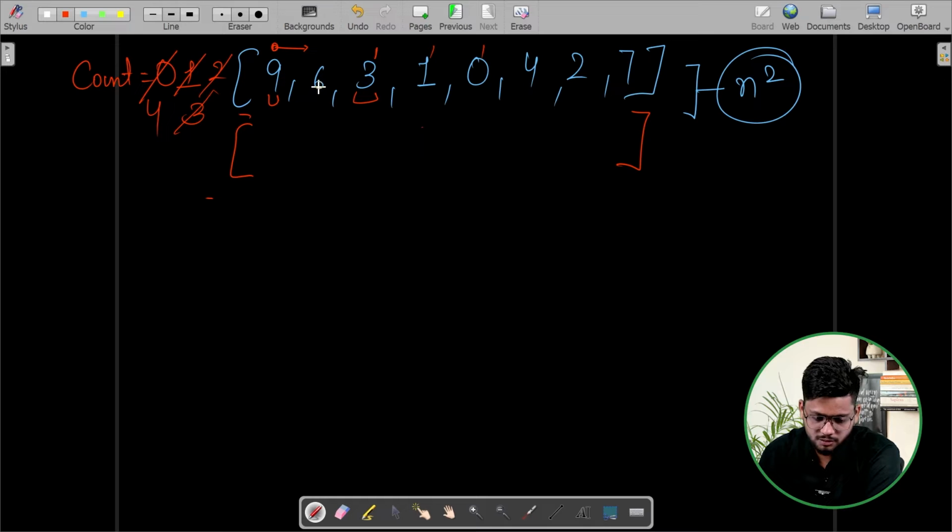Okay, what is going to be the answer? 1 2 3 4 5 6 and 7. Okay, when I go for the next element, I will initialize one more time. I will initialize this count with 0, and we'll start a new loop from this point and calculate the elements which are smaller than 6.